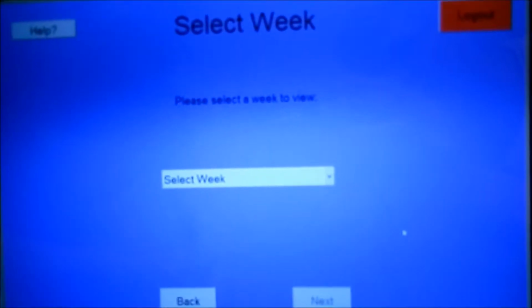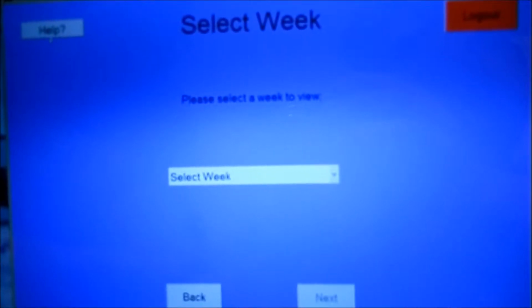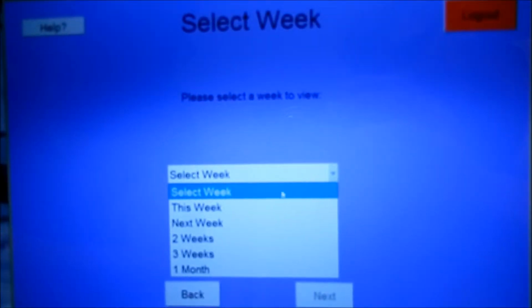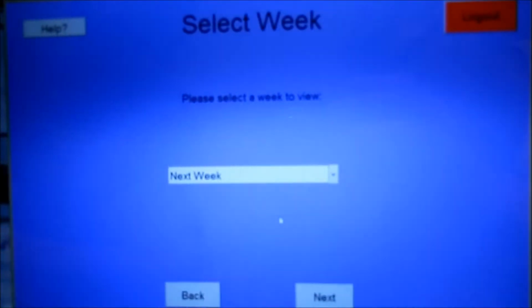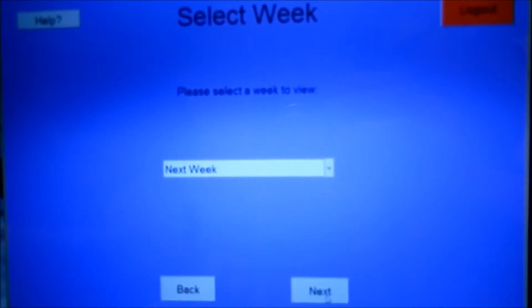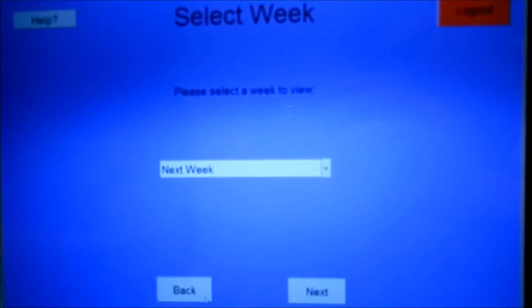Alright, so this is the select week screen, and from here you can either see the help screen, the logout, or you can select which week you want to see. Say I want to see what happens next week. I'll click on next week, and then I can either go next to that screen that'll display next week's schedule, or I can go back to the this week screen.